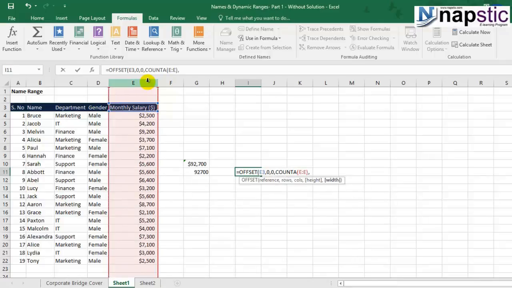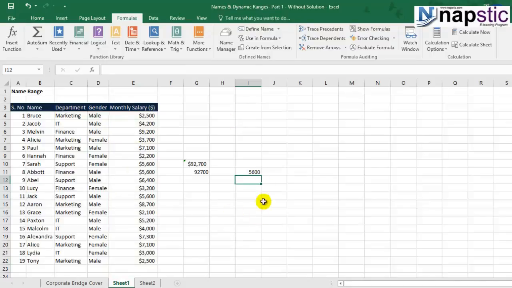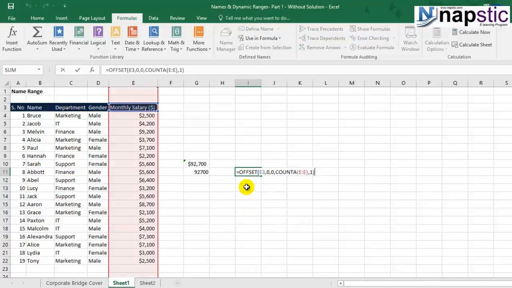Close COUNTA, and it asks us for the width. Width is going to be 1, since we are referring only to a single column. We close the bracket. We want the height to be dynamically calculated, and hence we are using COUNTA. As soon as the height changes, your data will dynamically change. Once you're done with this, hit enter, and then copy this entire formula and paste it in the Name Manager.